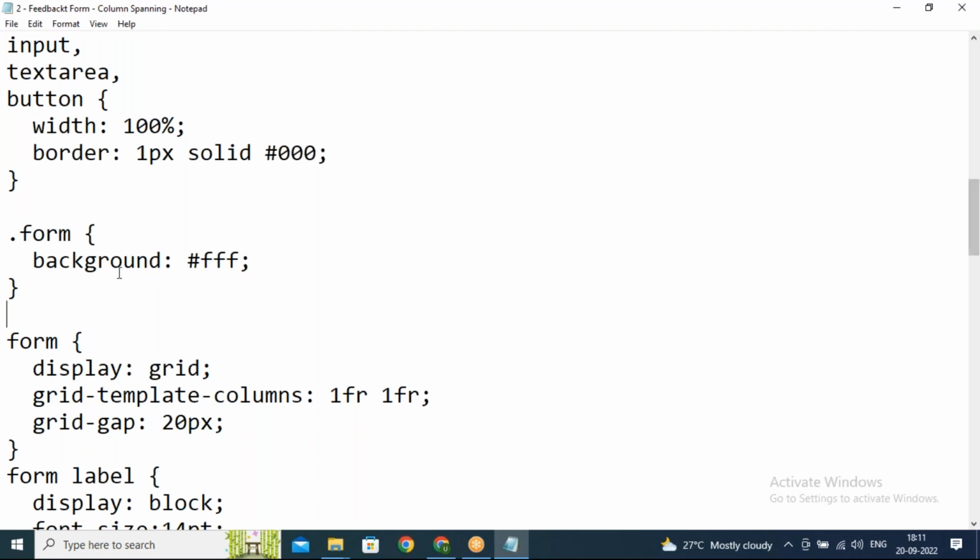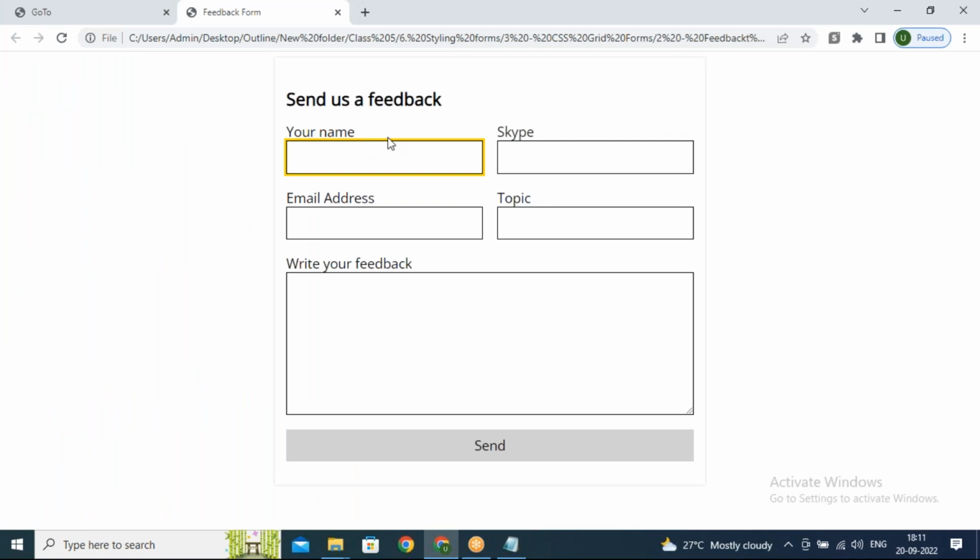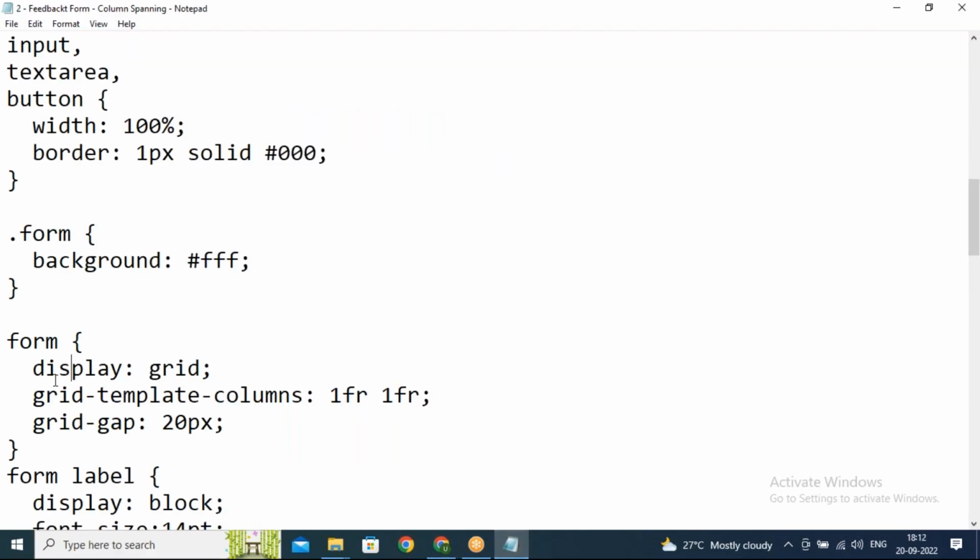So for the form label, why have I given the display as block? Otherwise, what will happen is both the label and the text box will be displayed next to each other. Now, what I want is only the label in the first cell, and below that I want the text box. So that's why I've given display block for the label.